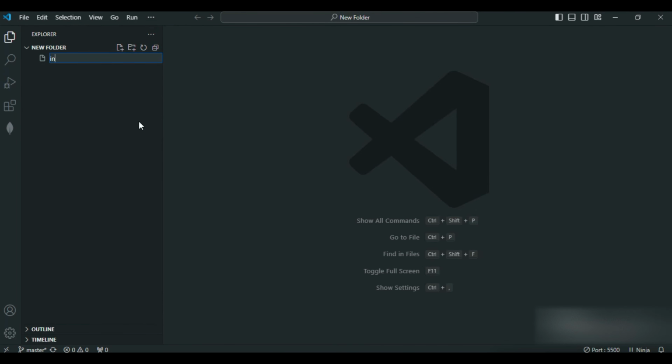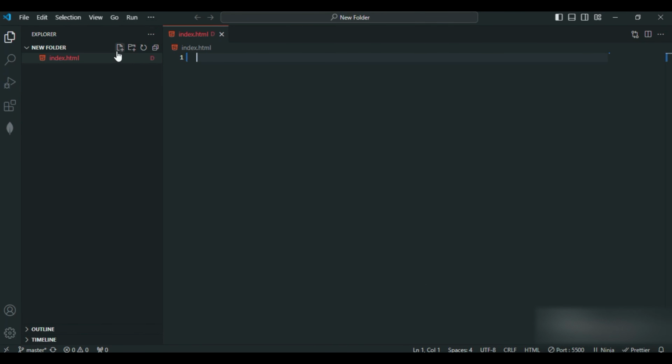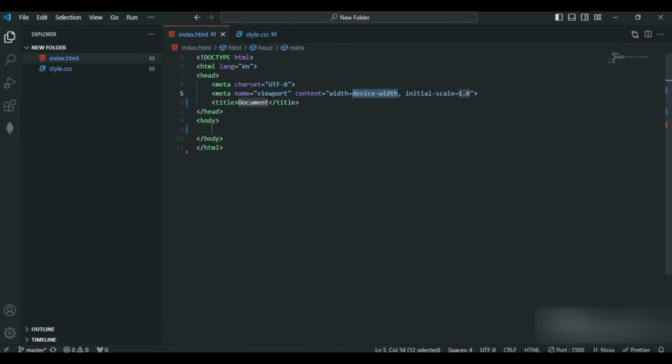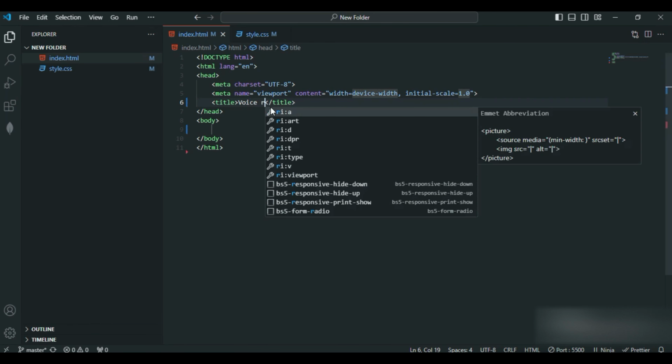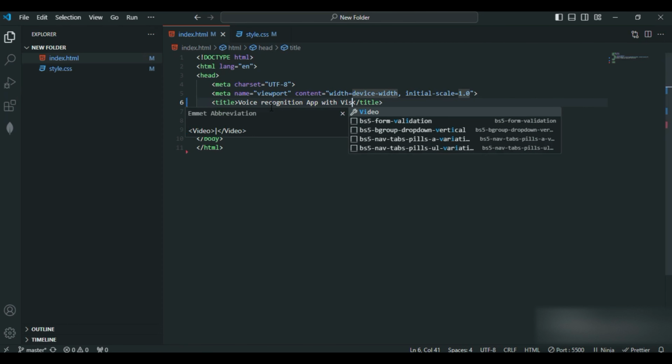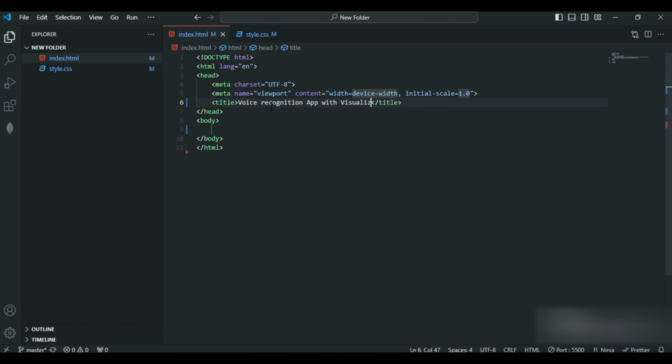Initially what I'll do, I'll just create the HTML file. I'll also create a CSS file and name this style.css, right? So let me go to index.html. Let me create the very basic HTML template. I'll just change the title to voice recognition app with visualizer, right? So I'll just copy the same thing.